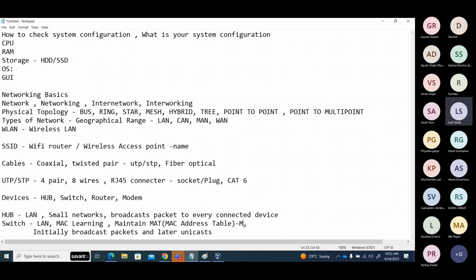This maps the MAC address of devices to the connected port. Where it is connected, that is the port number with a MAC address. It uses this MAC address table to unicast.